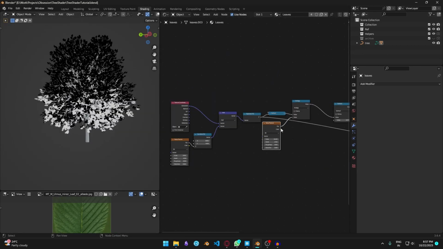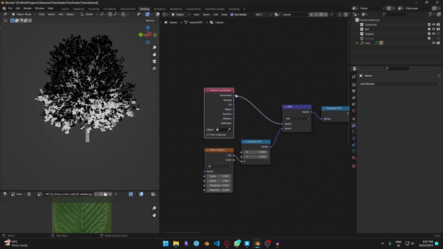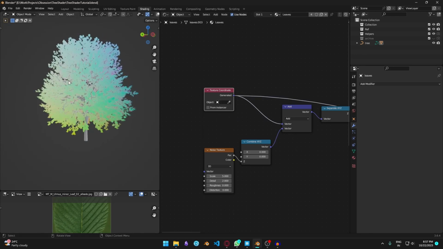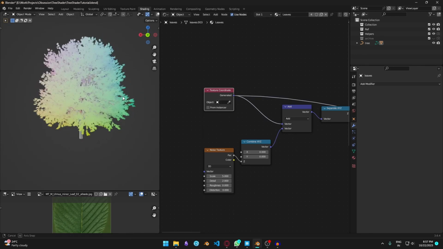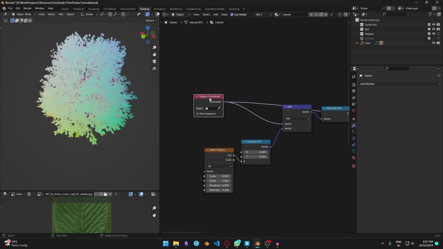Alright, okay, so to go over this again, we get our generated coordinates, which just gives sort of a bounding box. If we preview this, you can see it. The highest top right corner is 1, I believe, which means that it goes from 0 to 1 in Z, 0 to 1 in the X, and 0 to 1 in the Y. So this basically gives us a bounding box.